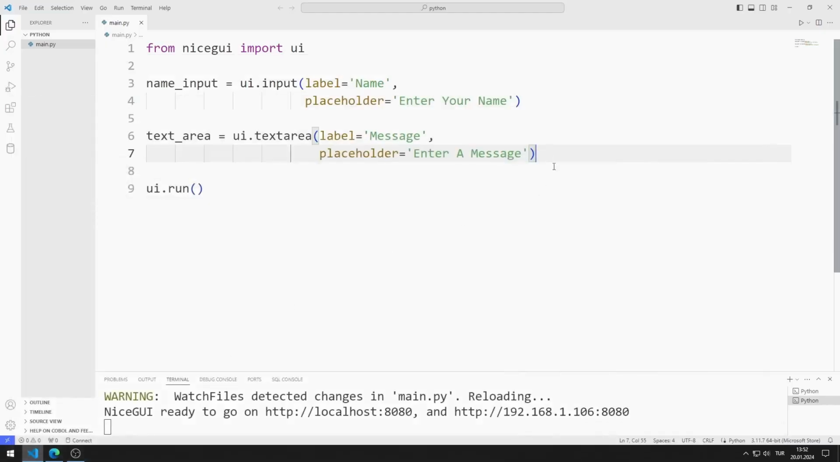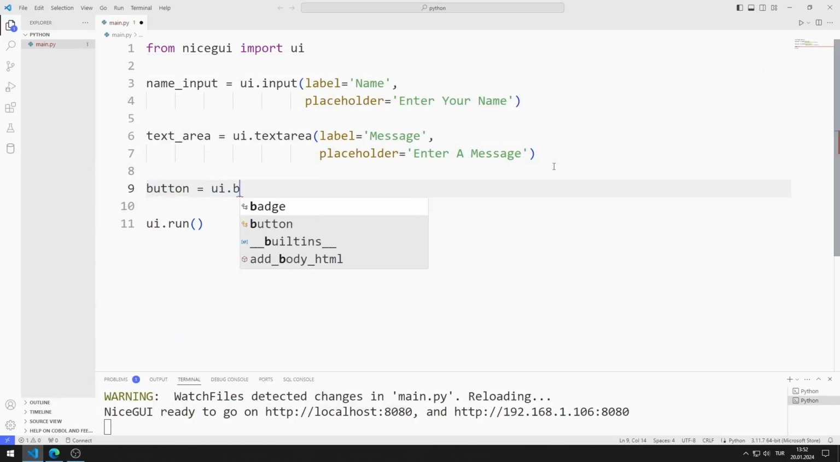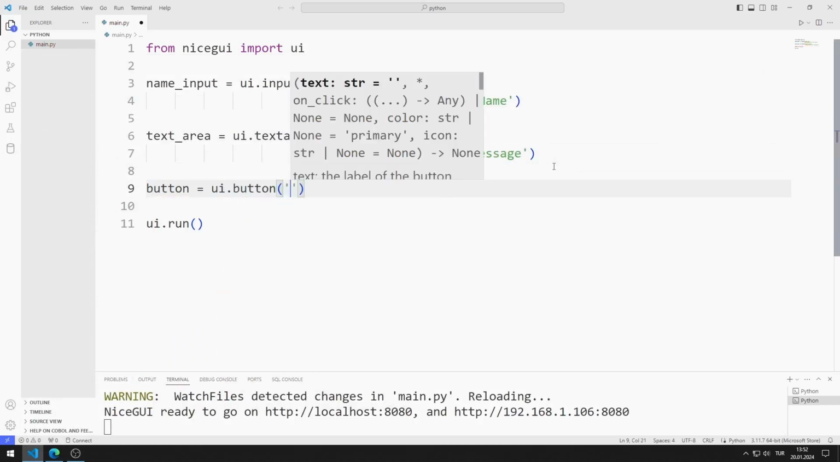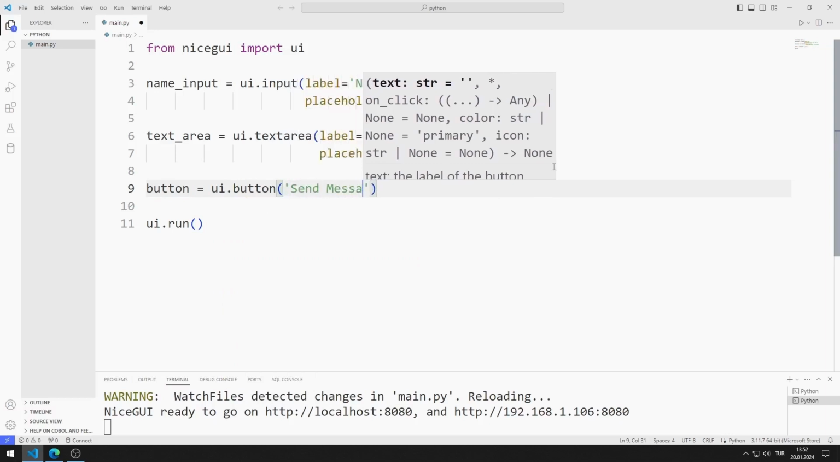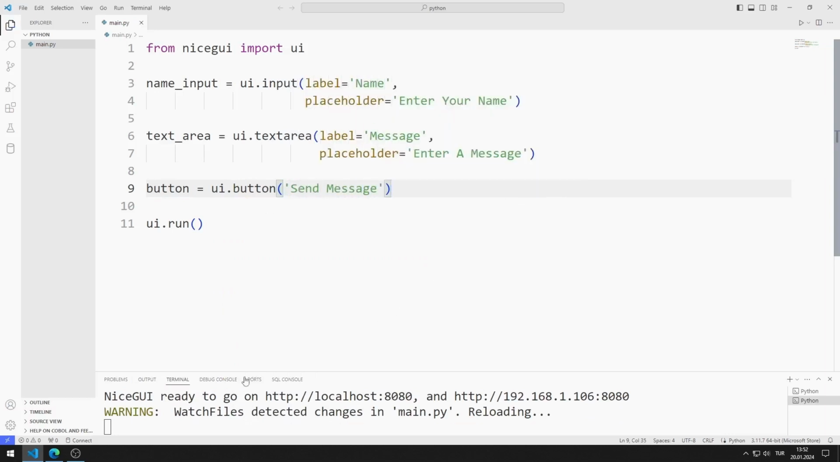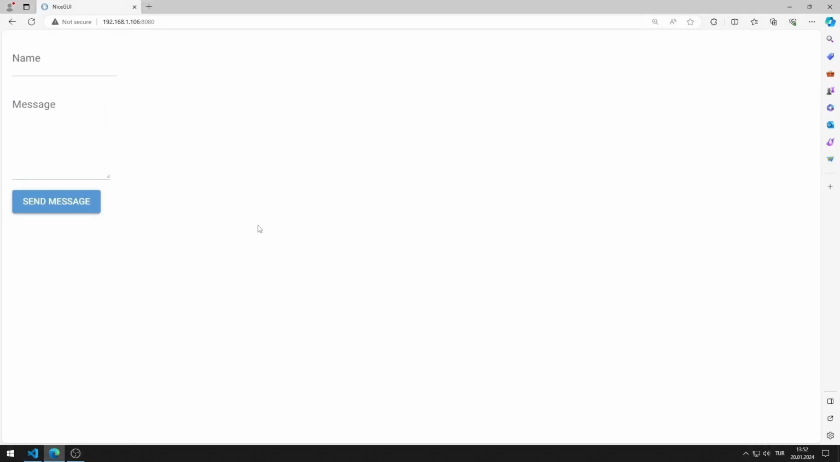Now I will create a button object. My goal is to show the message on the web page when the button is clicked. I am saving the code file. I added the button to the website.